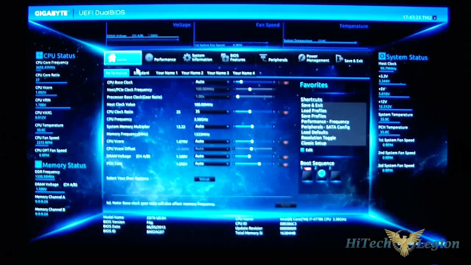Going to the far left, we have CPU status. Gives you your CPU core frequency ratio, CPU VRM, your CPU temperature, your memory status, what your channel memories are, what your timings are set to for your memory. So now we'll go to the far right and we'll take a look at system status. System status basically shows you your host clock, your rail voltages, your 3.3 volt rails for your power supply, your 5 volt, 12 volt, system temp, PCH temp, and it also shows you your system fan speeds.